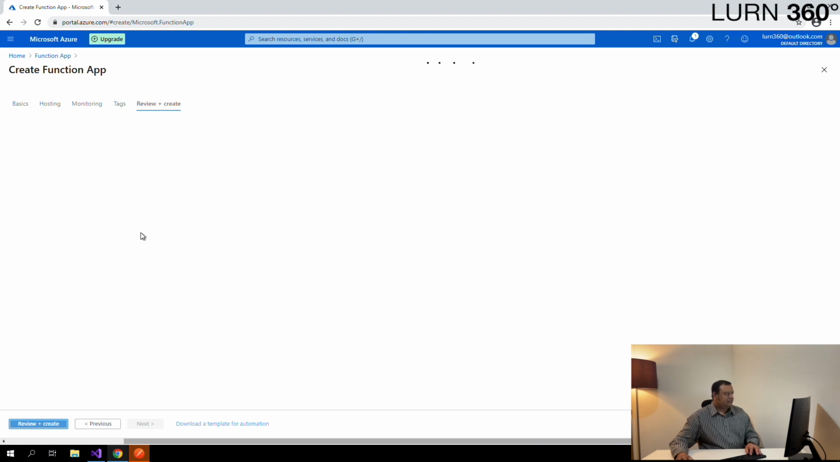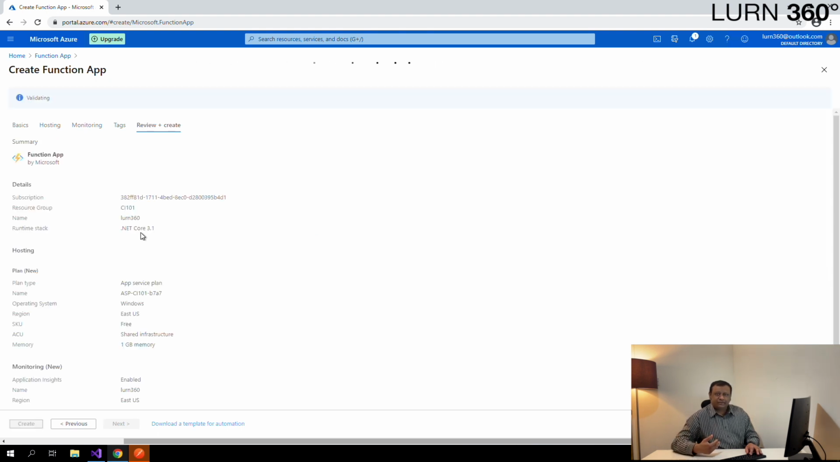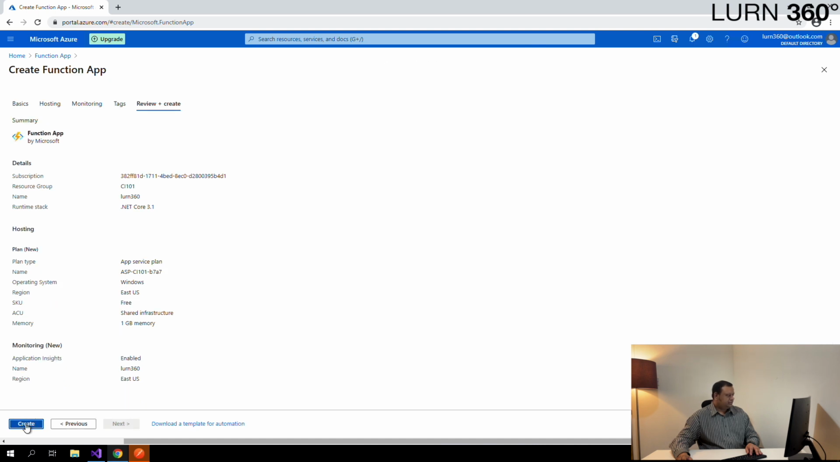Review and create. So right now we're creating the function app, and you only do it once, right? And then you keep on adding functions to that. So when you're ready to add more functions, you don't have to create the function app again, okay? Let's wait for it to complete. Let's create. Now it's going to create the function app, and it's going to deploy that for us, right?